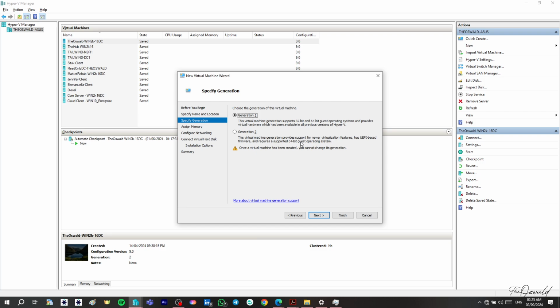And in here, you're asked to choose the generation of the system you want to use. So generation 1 and generation 2. Generation 1 just means that this system can handle older operating systems like Windows Vista, Windows 7, and that's 32-bit and 64-bit guest operating systems. But generation 2 uses newer versions, and these newer versions have more features like the UEFI-based firmware and benefits that come with it, like secure boot and all of that. So I'm going to choose generation 2 for this purpose, and we're going to click on next.